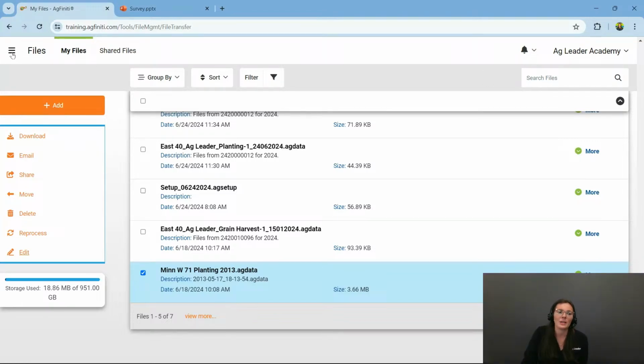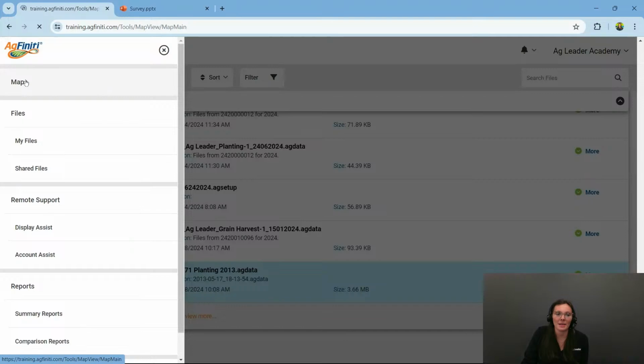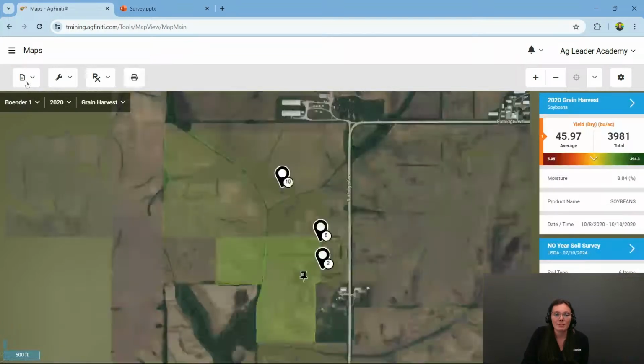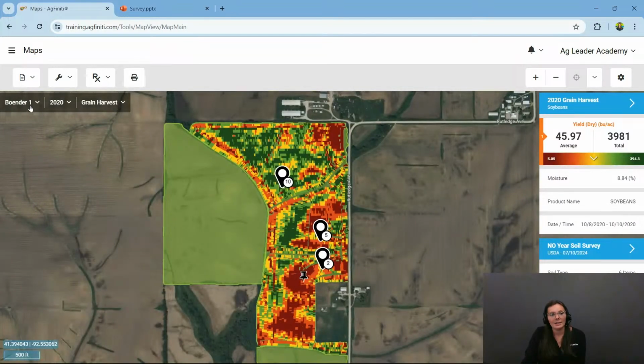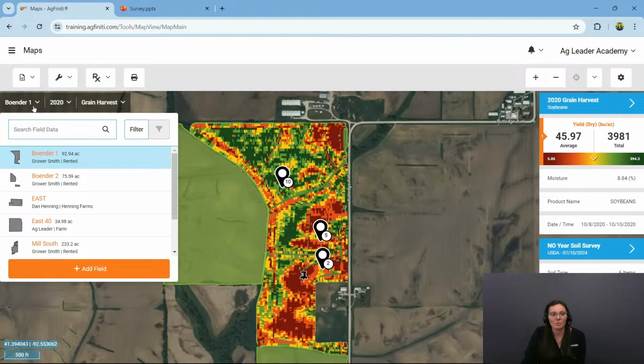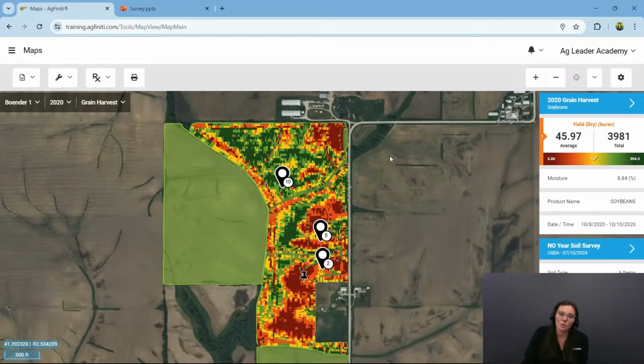The next tool I want to show here, if you go to the hamburger menu and the mapping area, is merging fields. Here I have an example of 2 fields, Boonder 1 and Boonder 2. Let's say that these 2 fields were actually supposed to come in together, but I harvested 1 on one day and 2 on the second day.